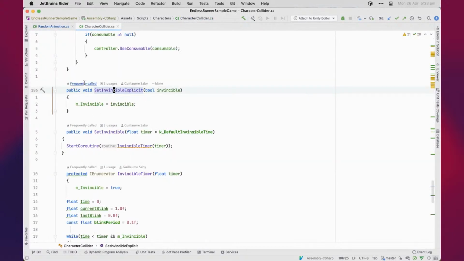But we've also got an interesting thing here where we mark some items as frequently called. This is code that is called in the update method. Update is going to get called every single frame. If you're at 60 frames a second, 120 frames a second, that code is going to get called a lot. And you want to be careful about the kinds of code you're calling in there. You want to avoid some expensive APIs like get component and so on. And we actually propagate that information along. So set invincible explicit here isn't one of Unity's special methods that gets called by reflection. It's called by another method, and eventually it'll get called from update.